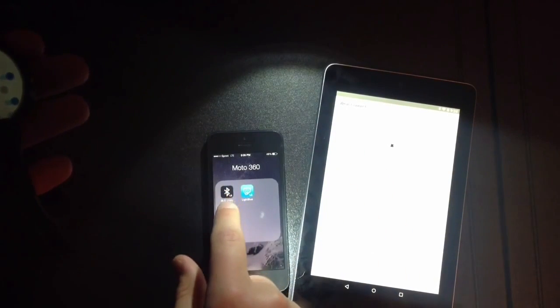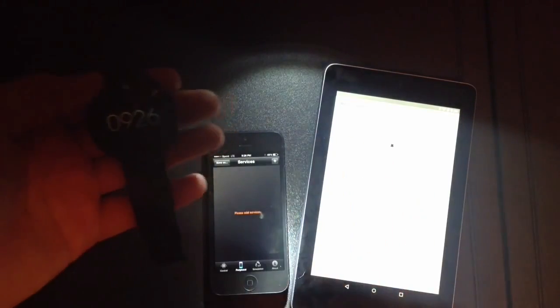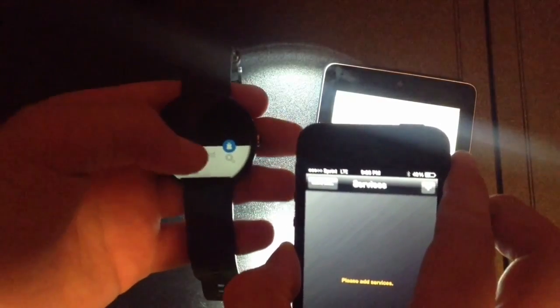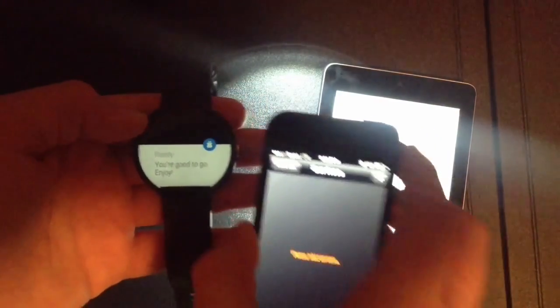App Store and download BLE Utility. And you're going to go to the Peripheral tab and turn on Bluetooth for your device. Then it should automatically connect. And if it doesn't, that's fine. Just click this button right here. Make sure everything works. And there you go.